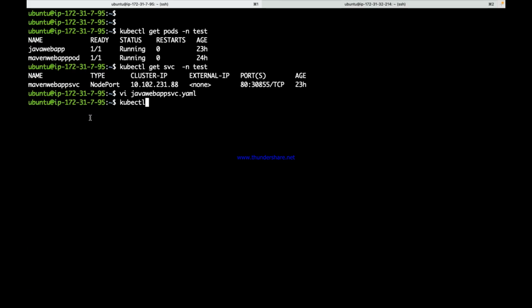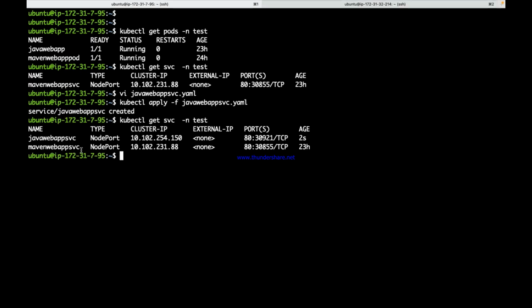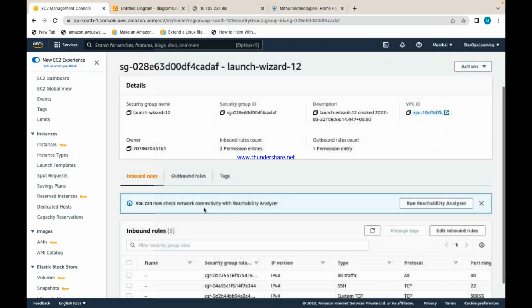Now let me apply that service. kubectl apply -f java-web-app-svc. Now do I have this service? Now can I use this service name to access this application internally? Yes. If I want to access it from outside, can I use the node IP and this node port, 30921? Yes. But let me open that port in the security group again.